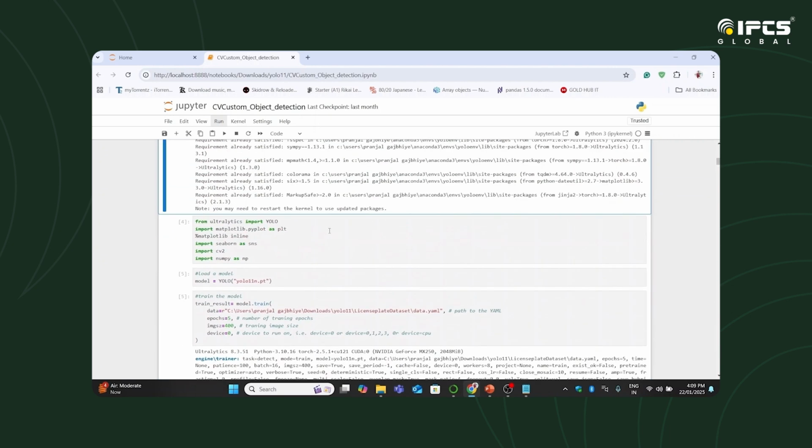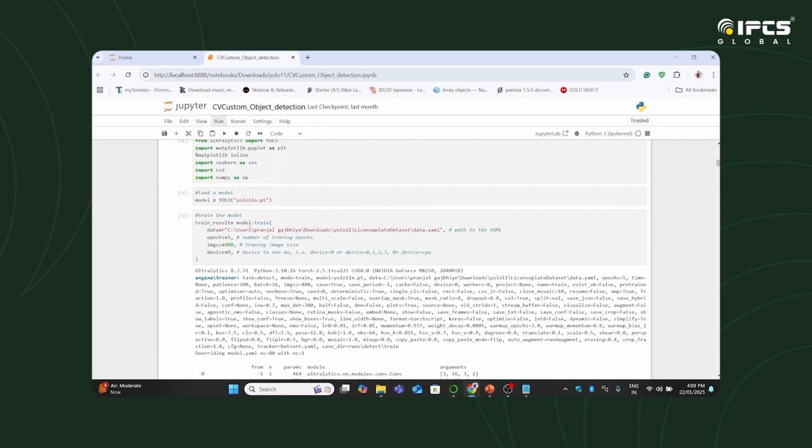Next, after downloading all the necessary libraries, we will import them. From ultralytics import YOLO. The second library is matplotlib to visualize the graphs and images, and import seaborn as sns, which is also required for better representation of visuals. Then you have to import cv2 and numpy. So model equal to YOLO11n.pt. This is how I loaded the model.